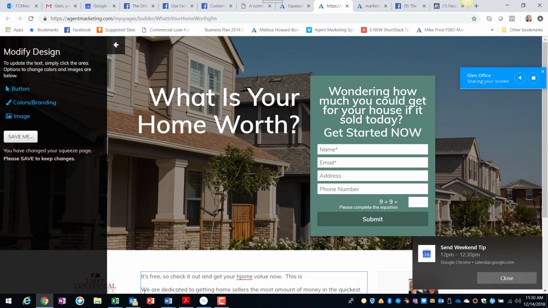Okay. And once you click edit, you should be where we are now. Good. And now take out or leave what it says, let us sell your home fast. Or off of the cheat sheet, you can click inside there, take out the verbiage that's in there and type in what is your home worth. Okay, I got you. Thank you. And then you can do the preamble: to get started now, wondering how much you could get for your home if it sold today.